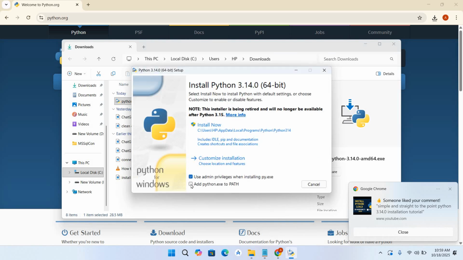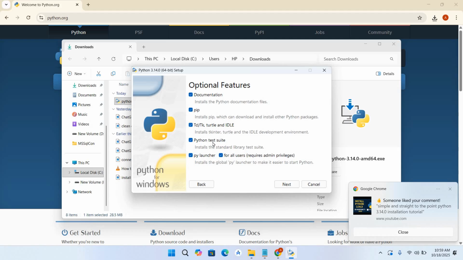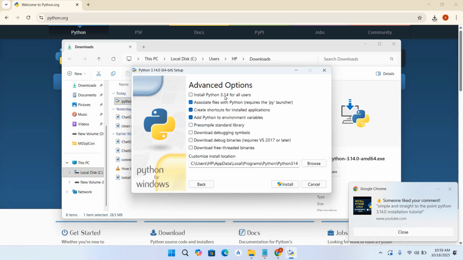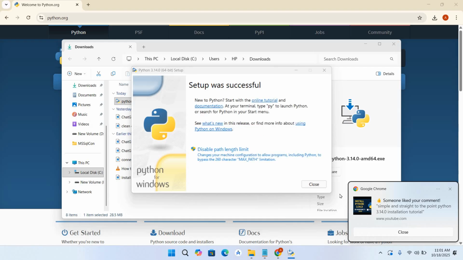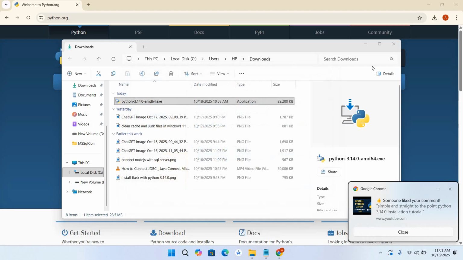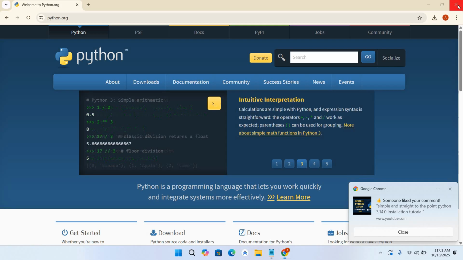Now check both these checkboxes and click on this customize installation. Leave it as it is and click next. And here check this install Python 3.14 for all users. It will install Python on this path and click install. Yes. So now the installation has begun. It will take some time, so we will wait. So the setup was successful. So I'll close this. I'll close this as well and this as well.